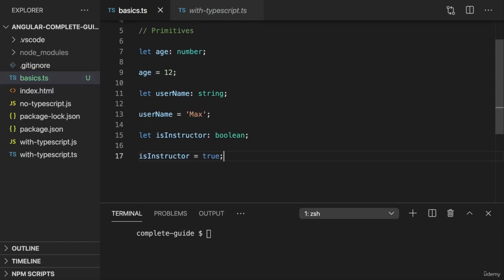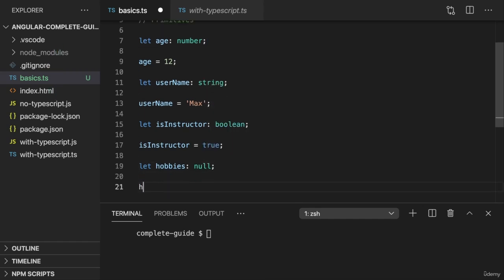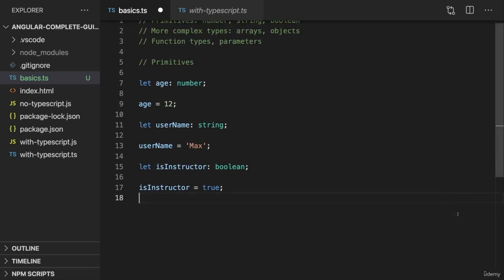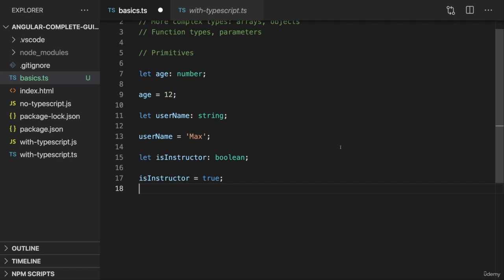Now, as I mentioned, we also have null and undefined as types, but we don't typically set something to be null. If I set hobbies to null here, then this would be possible, but then whenever I try to assign anything, I get an error, which of course is not too useful. Instead, we'll use null and undefined in a slightly different way, which we'll learn about in a couple of minutes. So numbers, strings, and booleans are the core primitive value types we should be aware of.